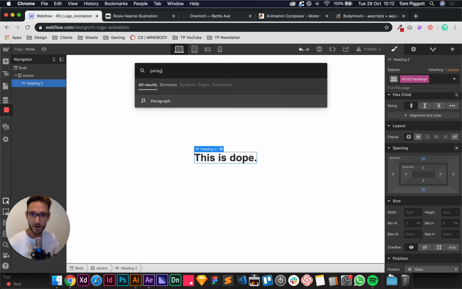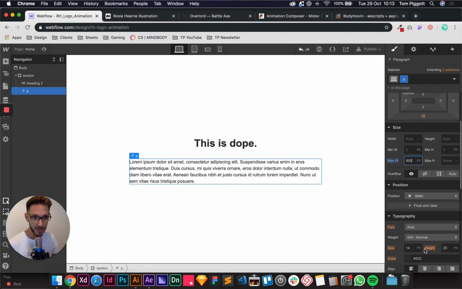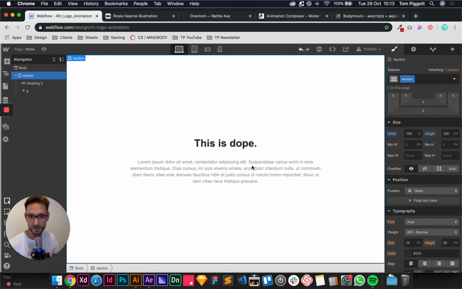Let's put in a paragraph, and I'm going to give this a class of P, and have a max width of, let's say, 600 pixels. I'm going to center it, and drop the opacity on the text to 50%, just so we've got some nice contrast. And there we go, we've got a section. So I can twirl that up and down here.